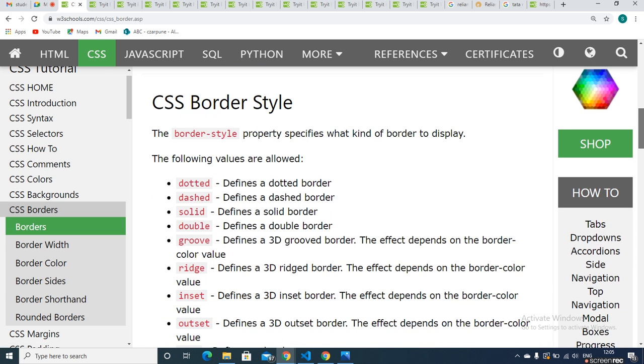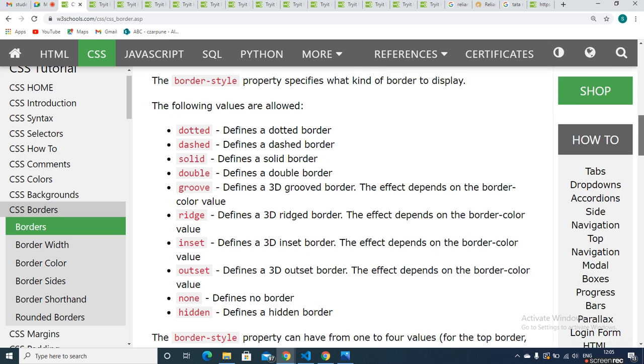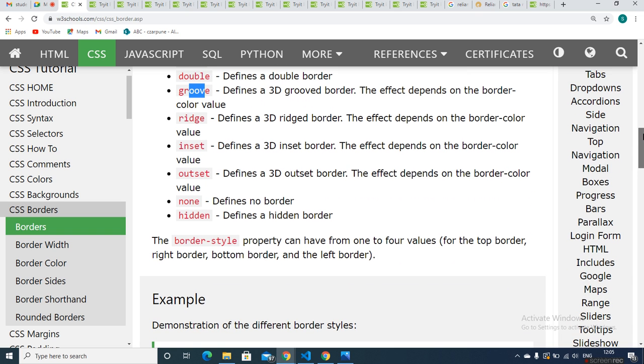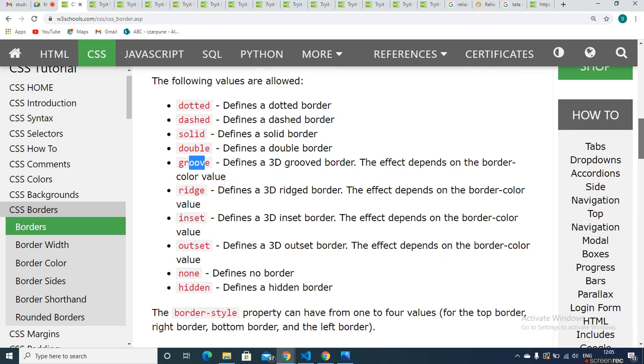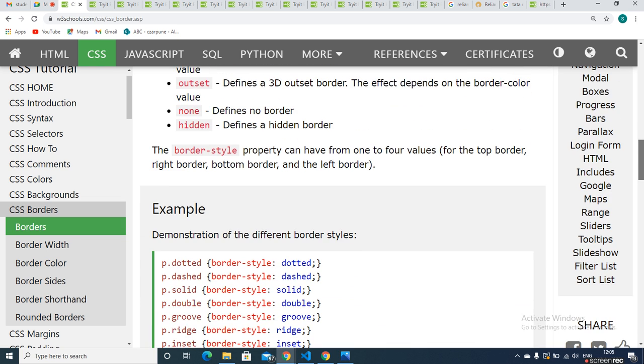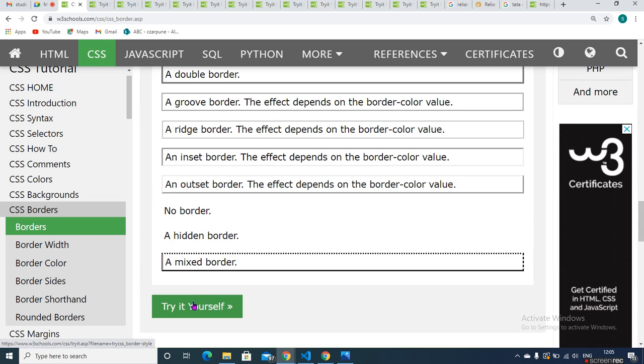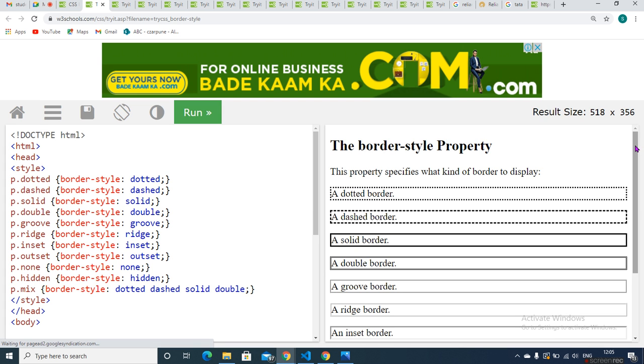So you can see the properties of a border. Different border styles and their values. Border style is the property, and its values are dotted, dashed, solid, double, groove. All kinds of values are there for the border. We will see the example, and in that you will get the idea.